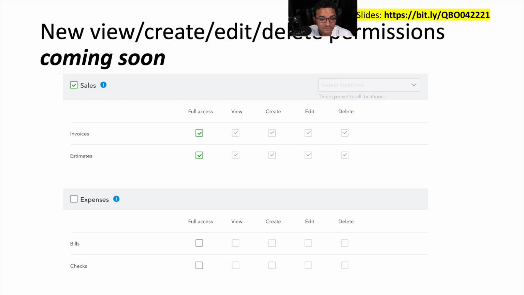The other thing, and certain QuickBooks files will have that, when you start creating your user structure, you're now going to see full access, view, create, edit, delete. So when you create this user permission structure, you will be able to, and I don't know when this is going to be available, but it's very, very soon, because it's already showing up in a couple of the screens, where you can pick, okay, this user can only create invoices but can't delete them. This user can create and edit invoices but can't delete them. This user can only view invoices or only view estimates. So this is a really, really cool thing coming up.